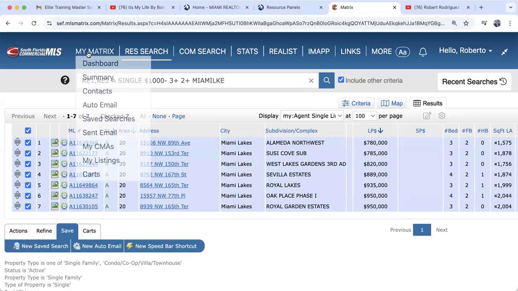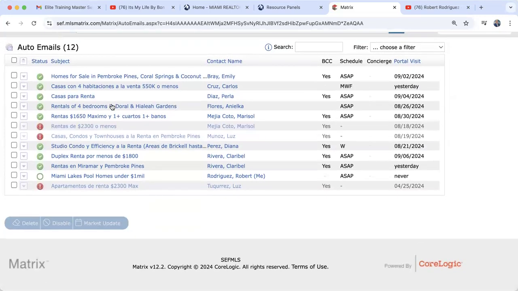Now, when you go to Matrix, and you click on My Matrix, there's a section here called auto emails. Can you all see it? There it is. All right, so when I click on auto email, this is where all of my current auto emails are located. I want you guys to concentrate on my screen, how I have several auto emails in solid green. I have several auto emails in red. And I have one auto email with a green circle with a white interior or white background.